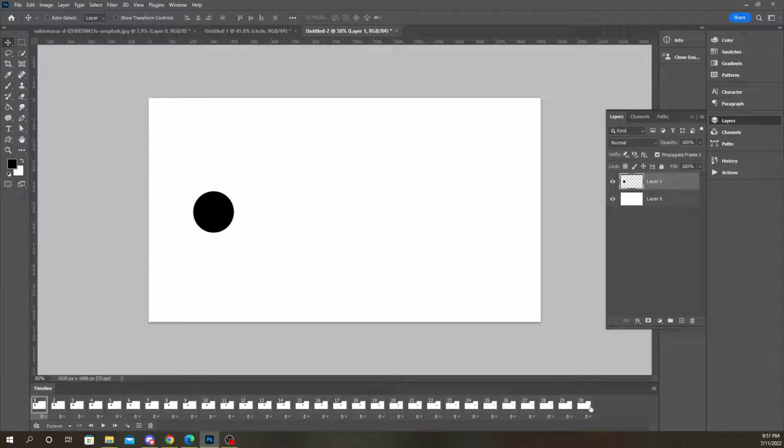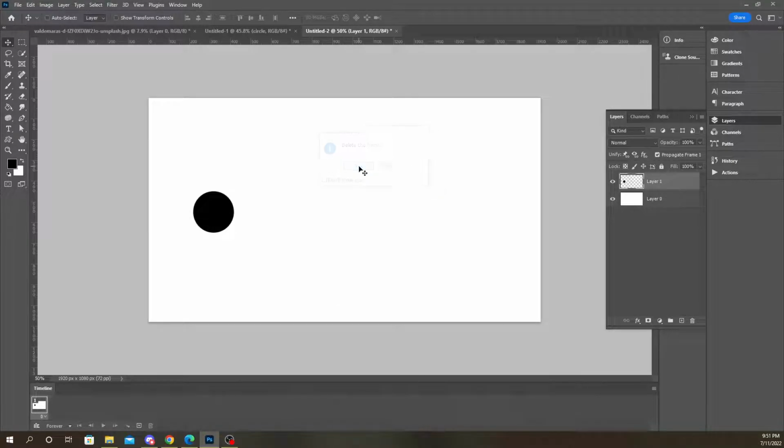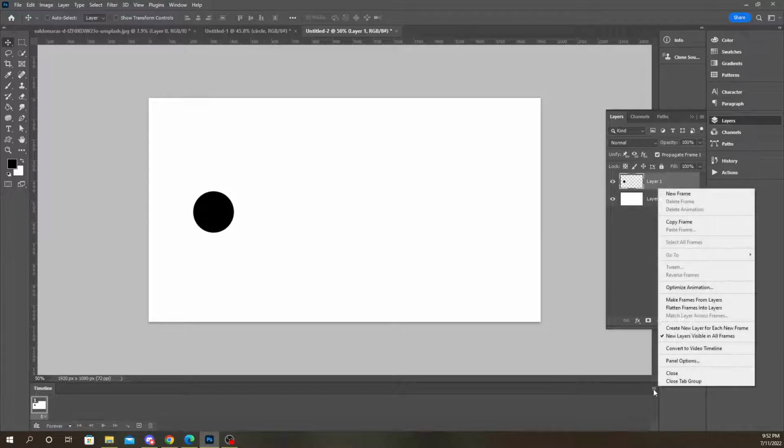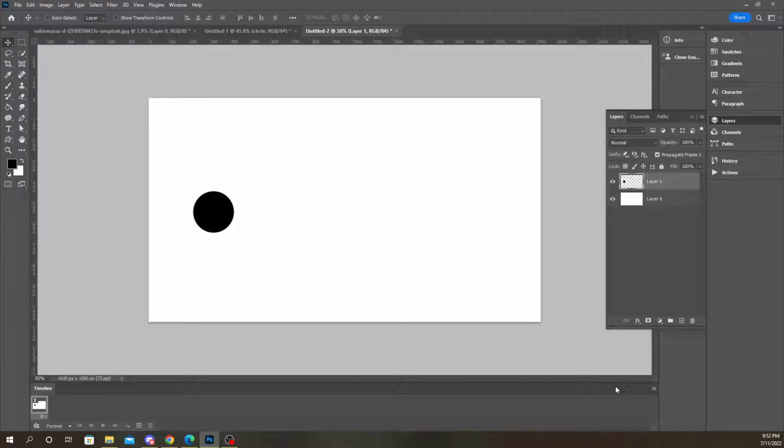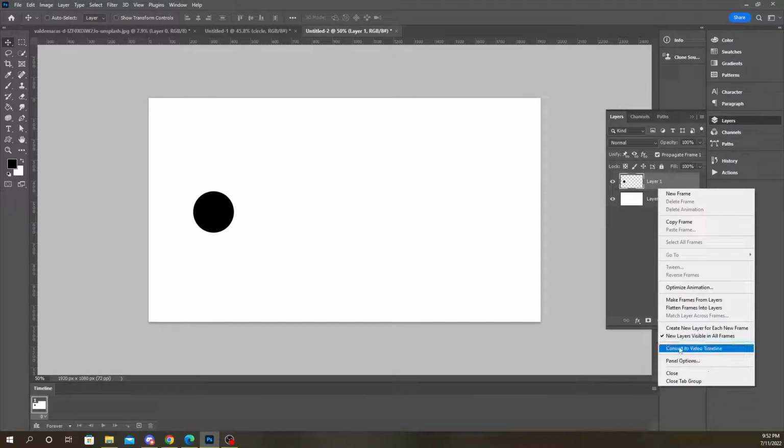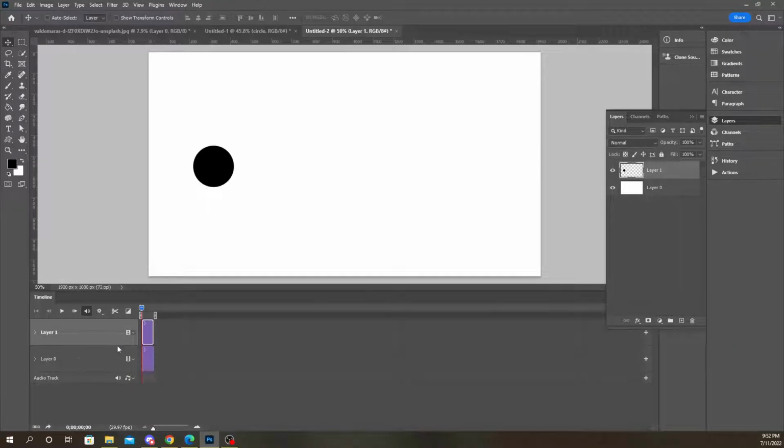Makes sense. Yeah, it's good for more simple frame by frame animations like these, like a walk cycle. But if you want to do more advanced stuff, you should use the other type. You should use a video timeline. And actually, there's a way to convert. If you click the options here, you could say convert to video timeline. Now we have the other type of animation.